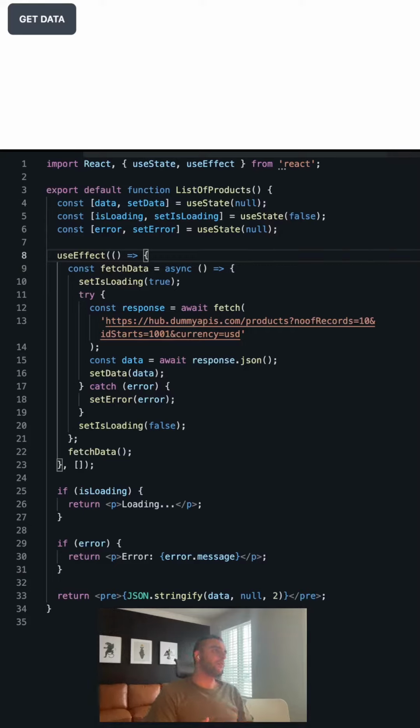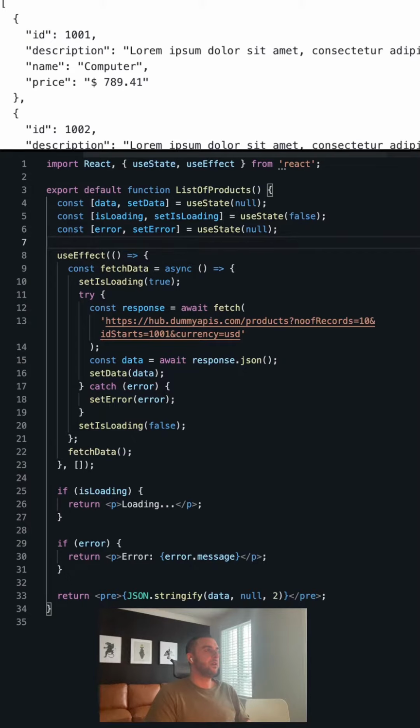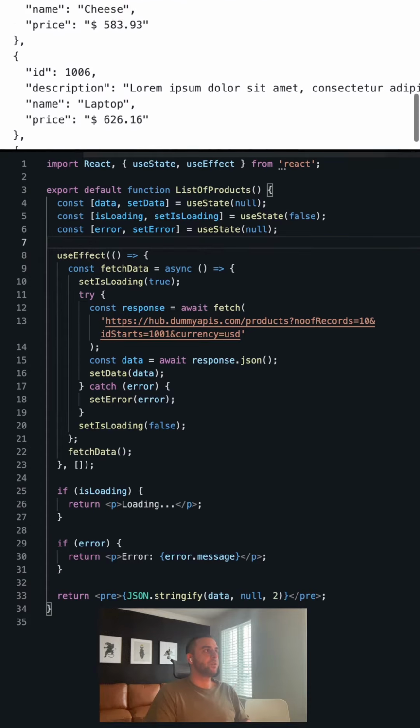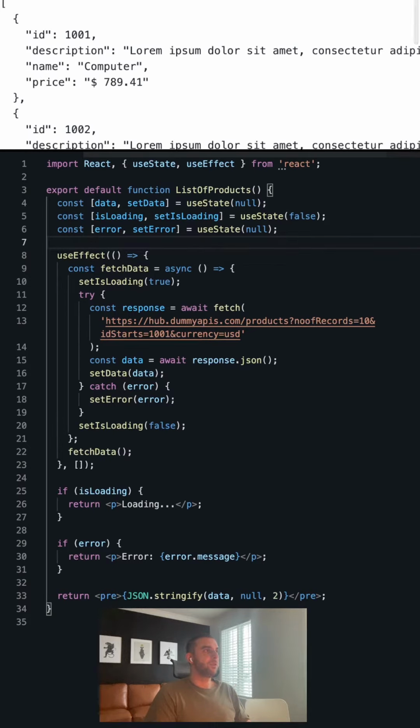So here's another example of how you can take the logic in your components and create a custom hook. With this example, you could see here, we're using a useEffect to fetch data. We're getting a list of products and we're going to show that data right here. So you could see that we're just showing all this data. Now this is fine, it works fine, but as your components grow, this is going to start getting really messy.